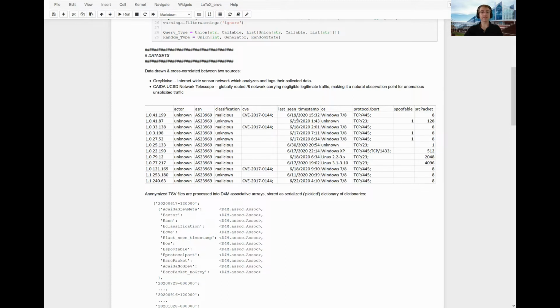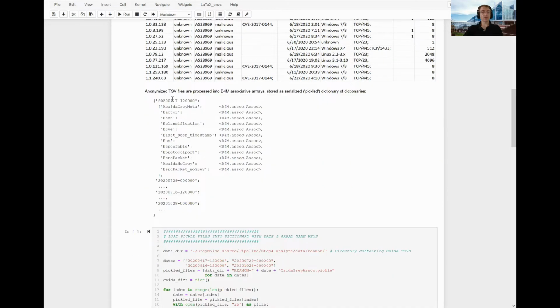We also have the last seen timestamp as seen by GreyNoise, the operating system associated with that traffic, any protocol ports used by that source IP, whether or not it was possibly spoofable, and finally, the number of source packets that were sent by that source IP address during communication with CAIDA during its 30-minute periods. Now, these are all anonymized.